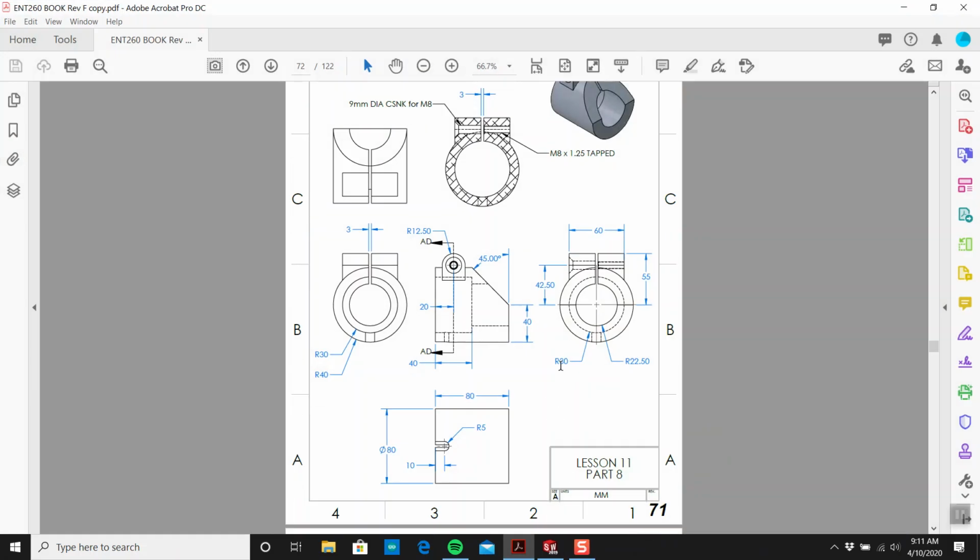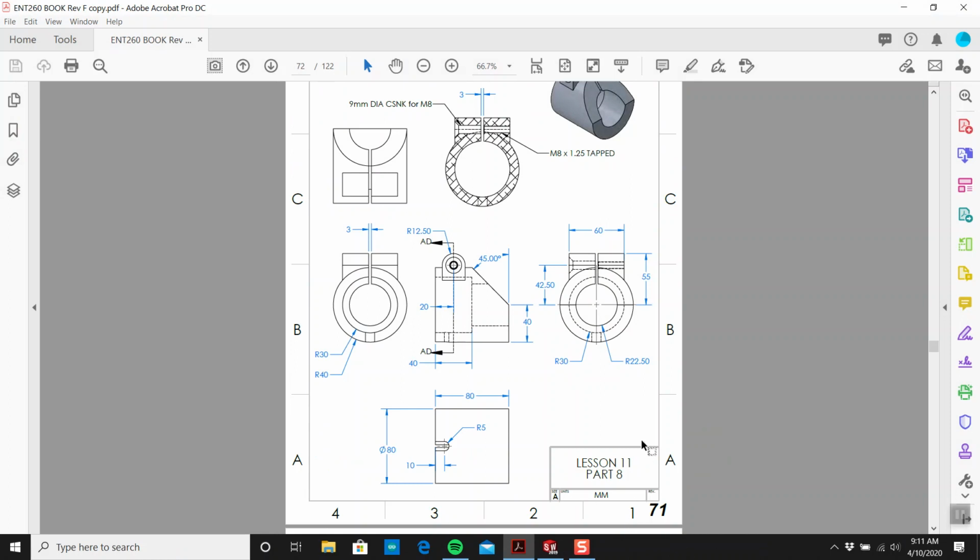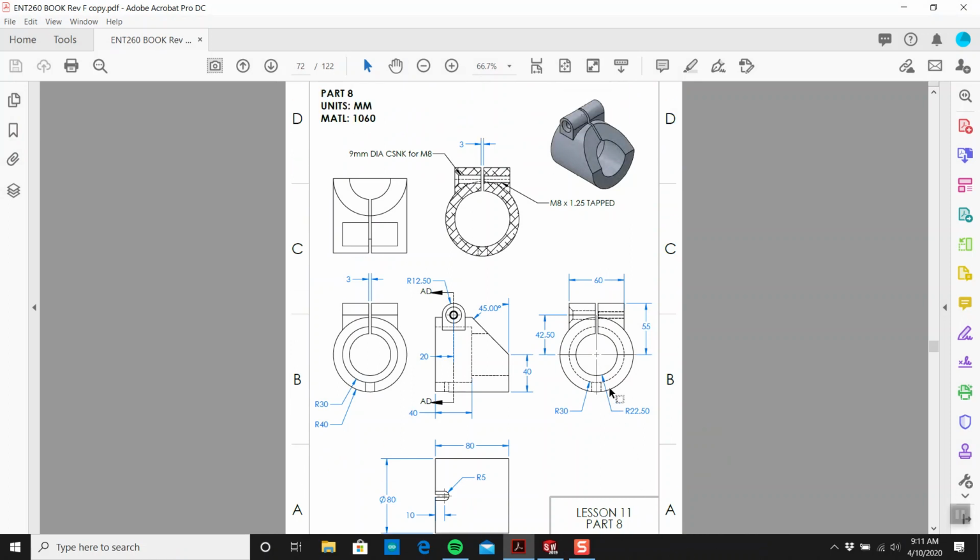What's up with you? We're working on part number 8, page 71. So let's have a look. I like to add as much material as possible and then start taking it away. I see a simple circle, a simple rod. I don't know if rod's the right word, but a shaft essentially, or a cylinder. And then I see this boss here.